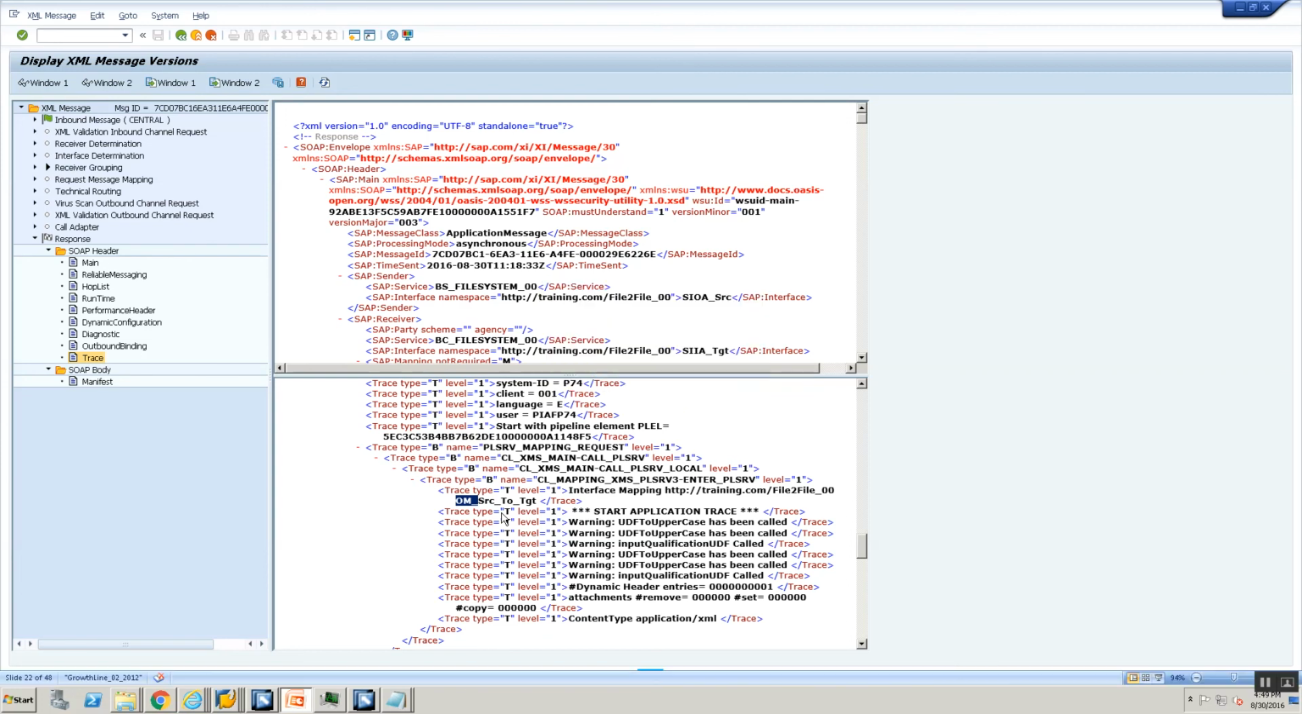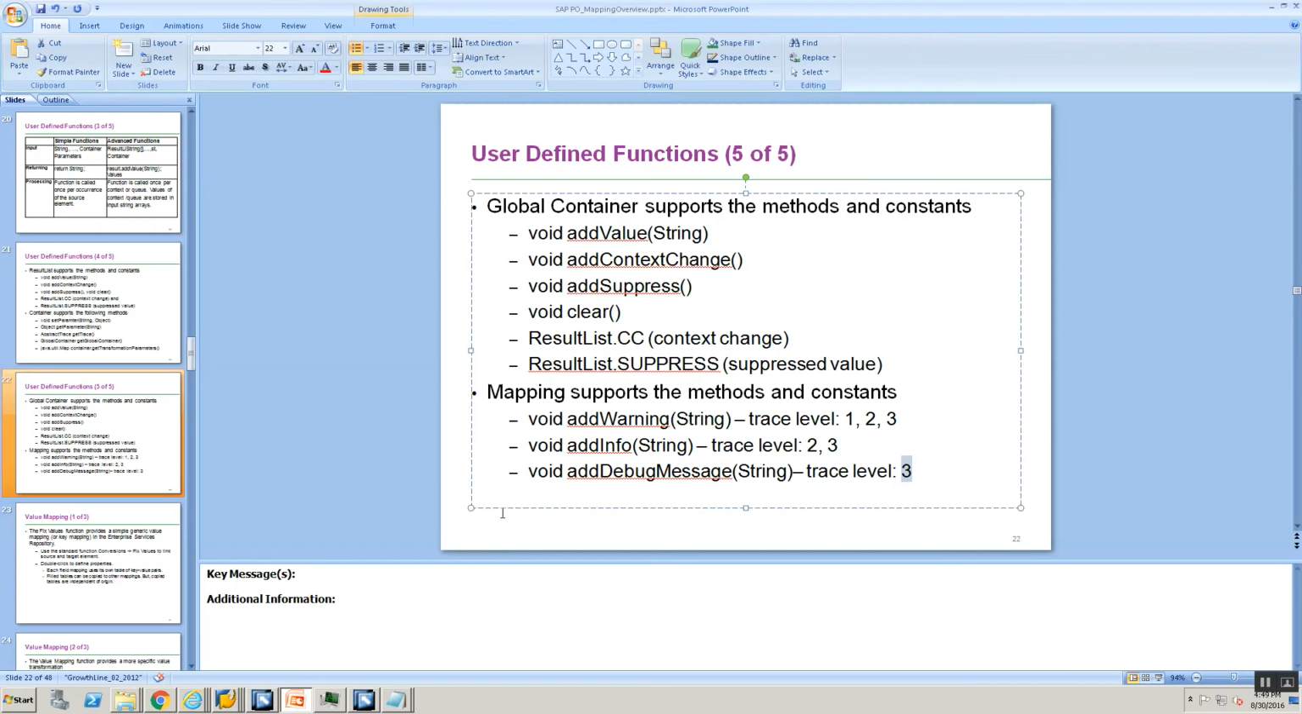So the idea of writing trace statements and debug statements is that in your mapping, you can write multiple layers of statements. Add warning will be displayed always, irrespective of what the trace level is. The minimum trace level is 1 and the maximum is 3. Add info is displayed for 2 and 3. Add debug is only set for 3. So when you're writing your code, you can write different levels of trace statements and then enable the trace and then monitor it in PI to understand what is going on.